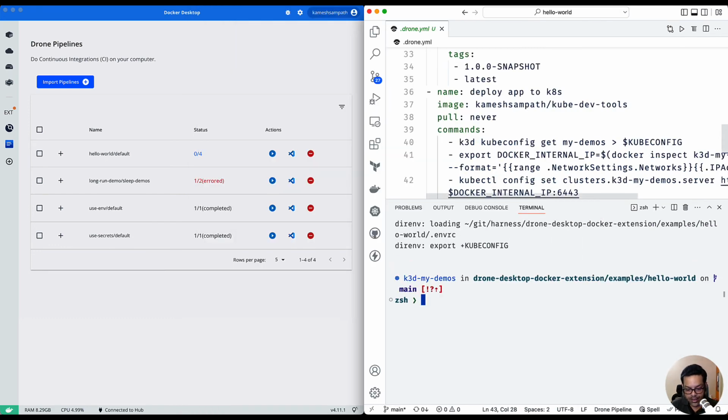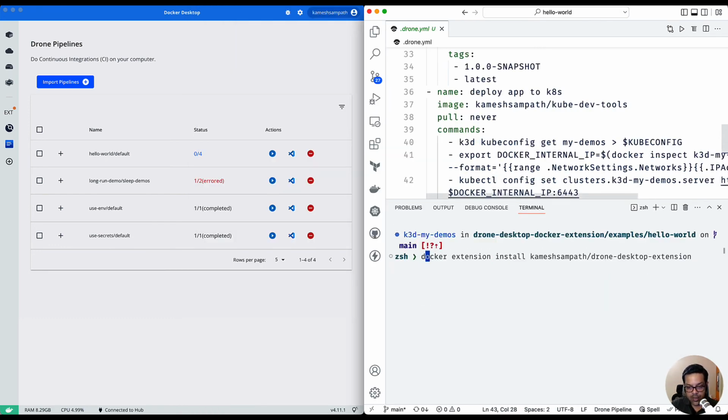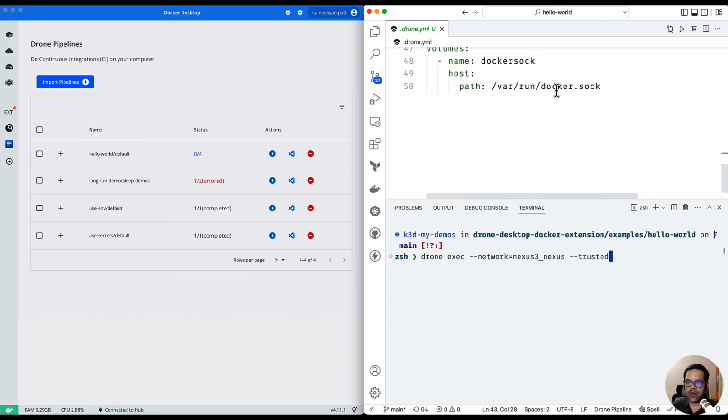Let's go here and then clear. I just say drone exec, and then I specify the network which I need to use. Because I'm using a Nexus repository to make my Java builds faster, it's running on a different network. So I'm just pointing to the network and trusted, because I'm using this Docker socket. Okay, I'm just going to run this.